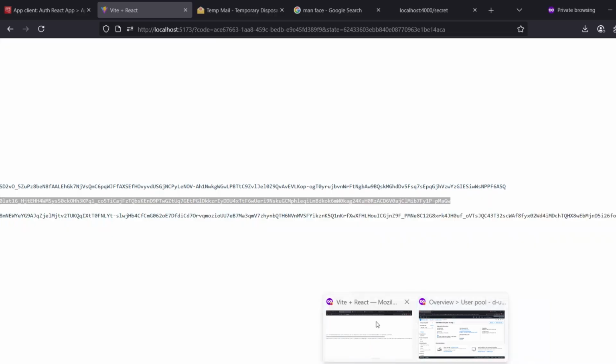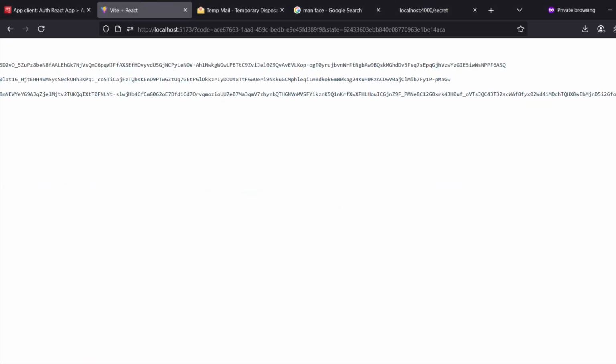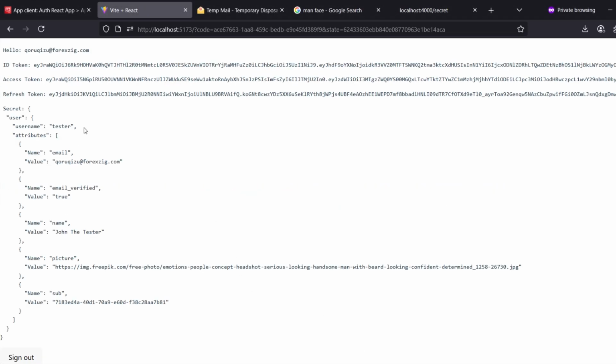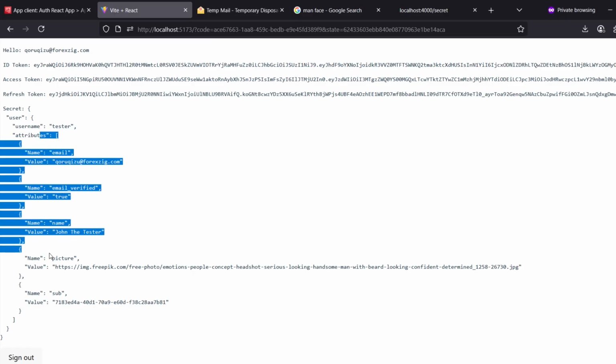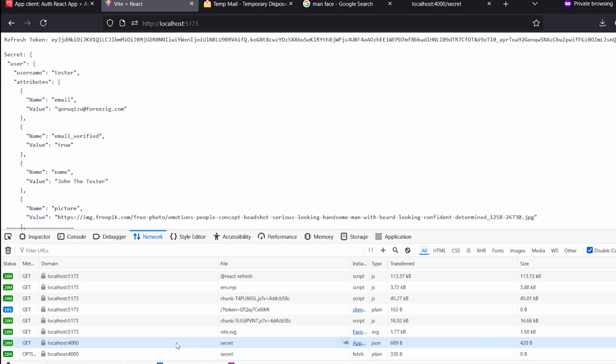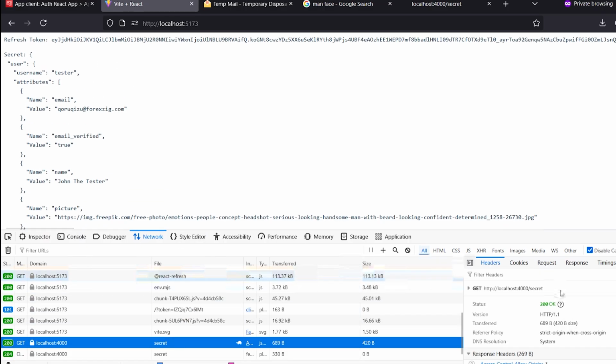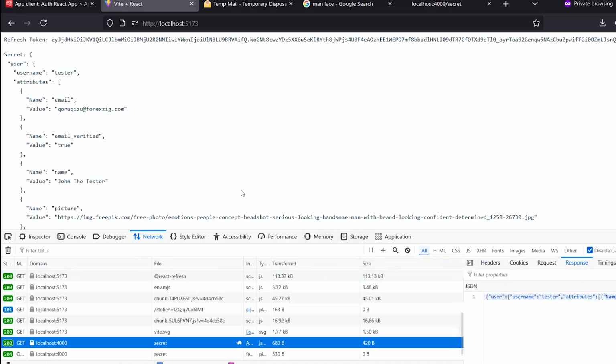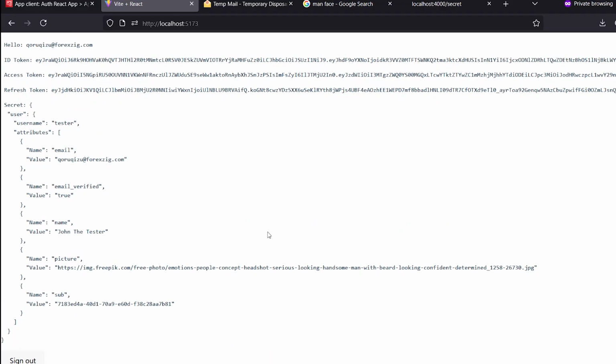And now let's try to refresh this. Now you can see that we are also getting the secret variable like our username and other attributes that we have. If we try to reload this site, it just shows the loading screen, and then it sends a request to slash secret, and we got our response, and it's also displaying that response. And now we are successfully logged in using email password method.